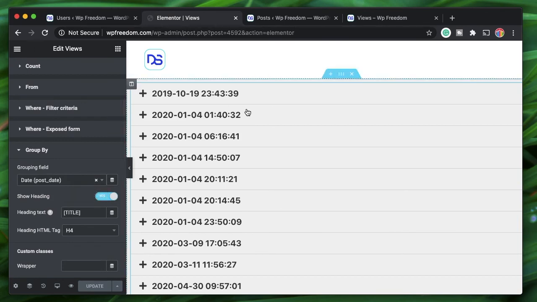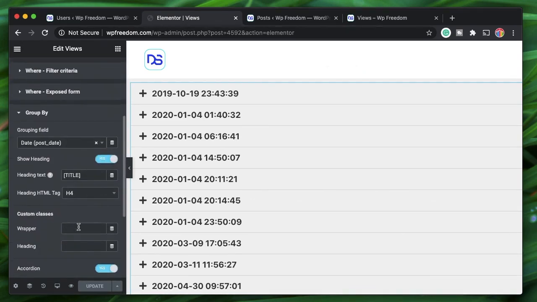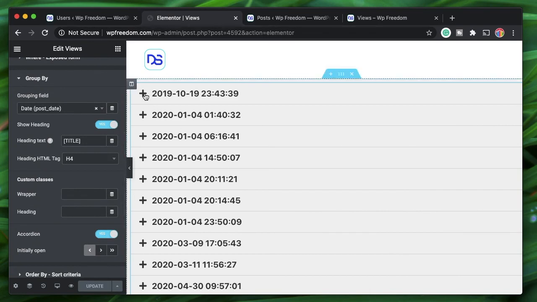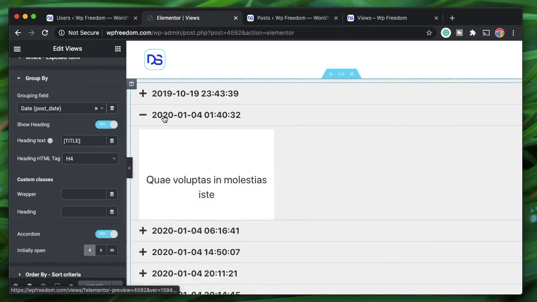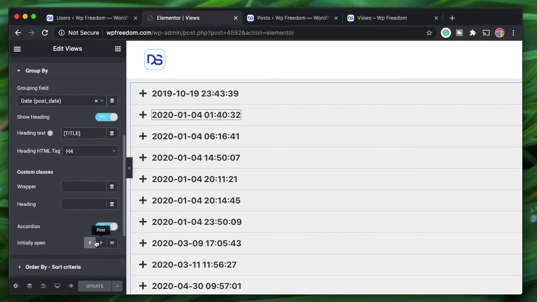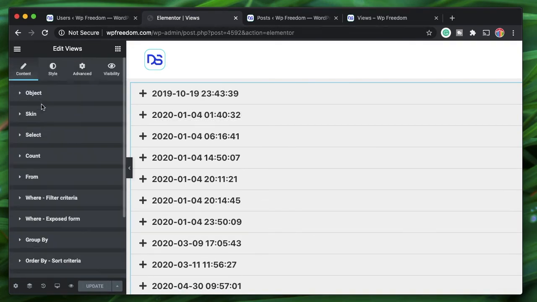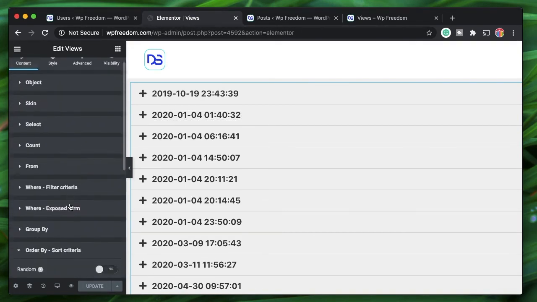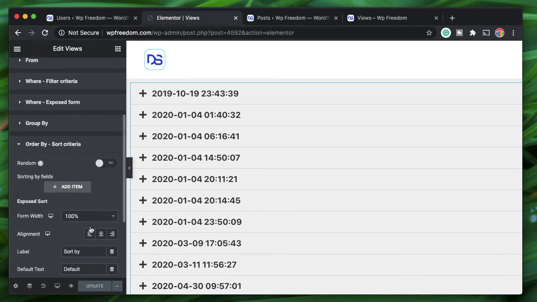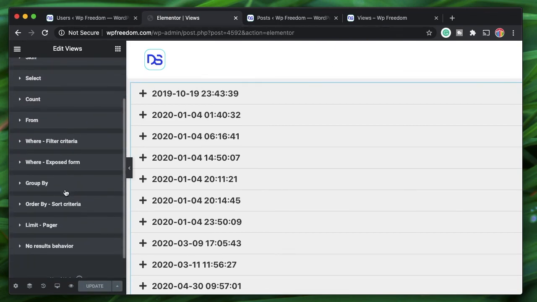Of course, it's not logical to group them by author since we're getting the posts from the same author. Maybe you can group them by category if they have a category. If they have tags, if they have custom taxonomies, you can group them by that. Also choose accordion. That's the reason why you see this kind of view. You can specify the properties of the accordion. You can also specify the order in which the sorting should occur, so all these posts in whichever way you want.